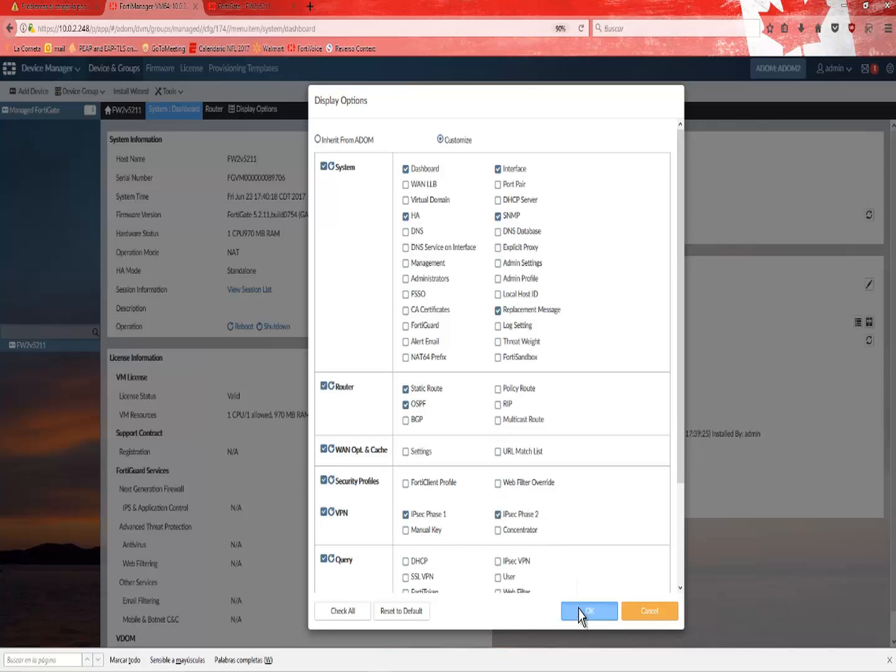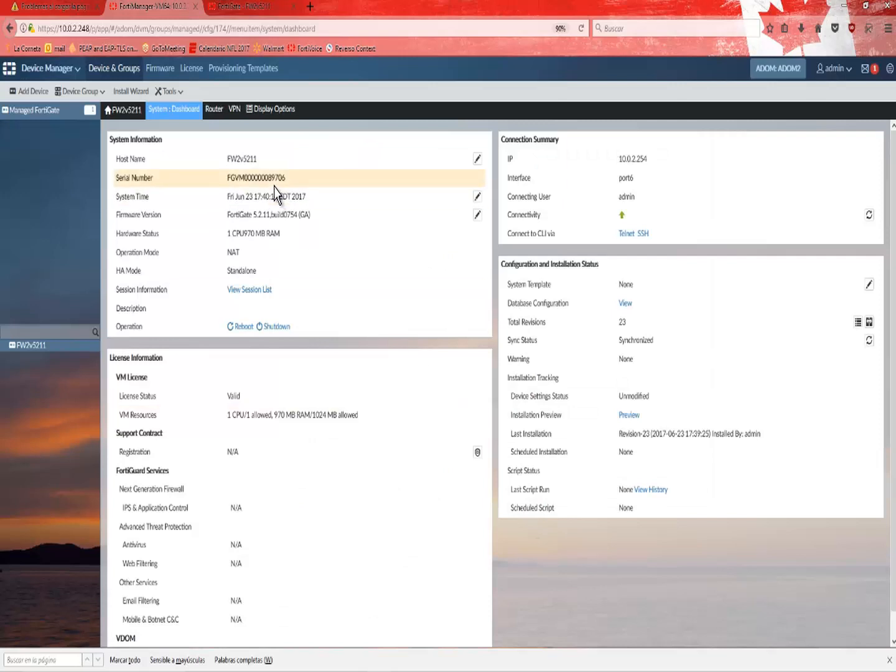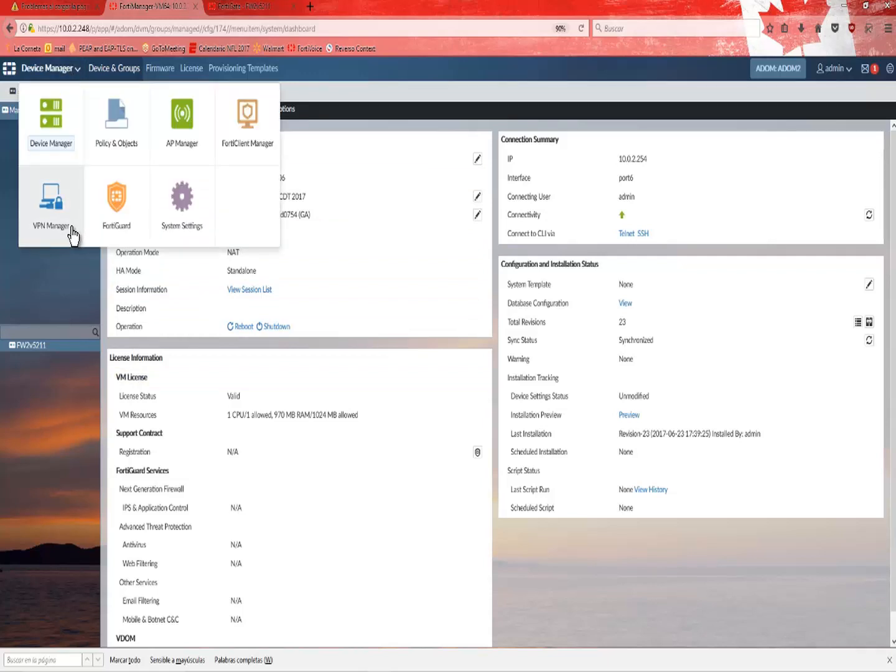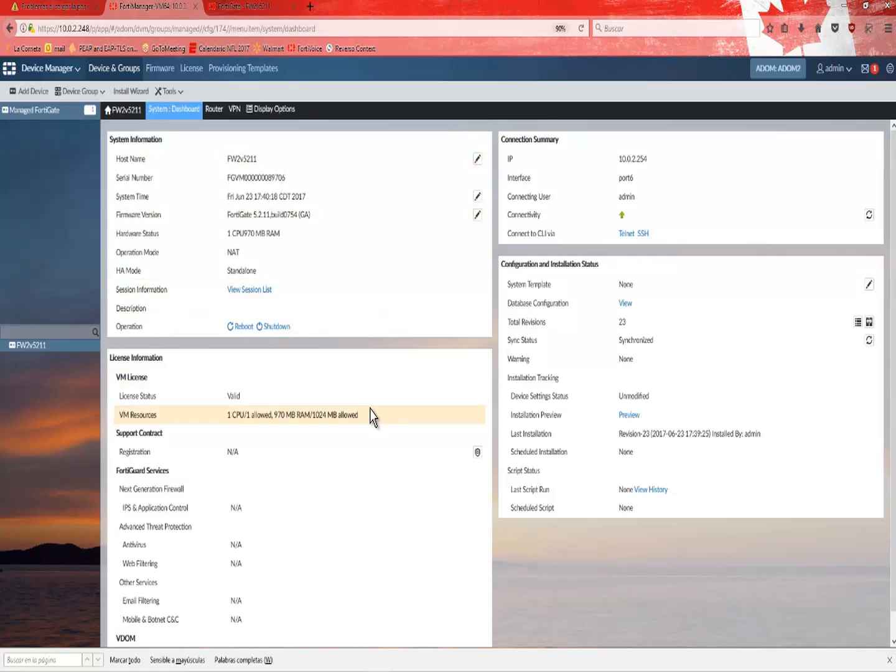We need to keep in mind that there are two ways of configuring the VPN IPsec. The one is through the interface, the one that we are going to do, and the second one is through the VPN manager. Okay, I recommend to use this way when we do not have many VPNs. The Fortimanager VPN manager is recommended when we have a lot of FortiGates and we want to modify a lot of connections of the VPN IPsec.